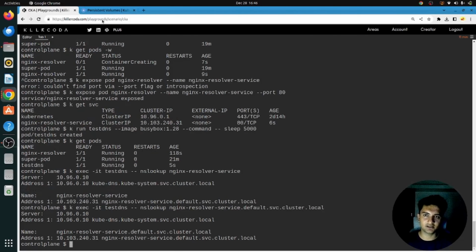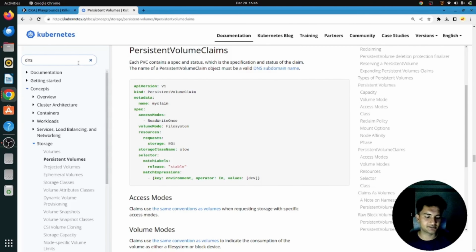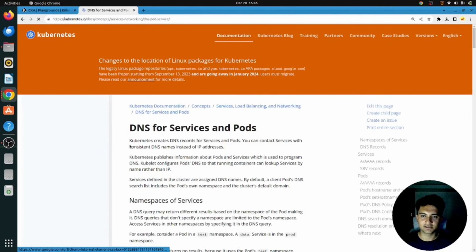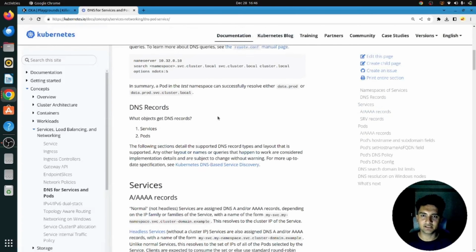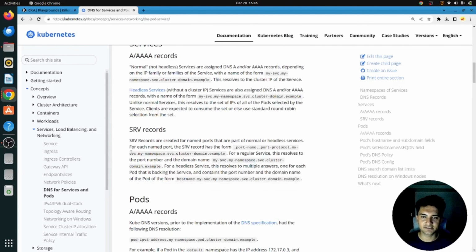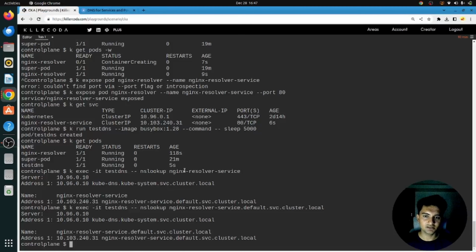Now, if you want to get the data of all the names, you can search for DNS here, and you will see DNS for services and pods. If you go down, you will see how there are different ways to call a service or to name a service. A service can be service.mynamespace.svc.cluster.local or just the service name.